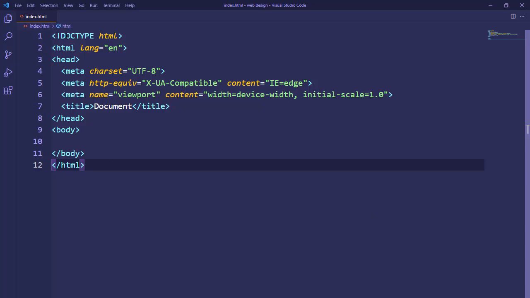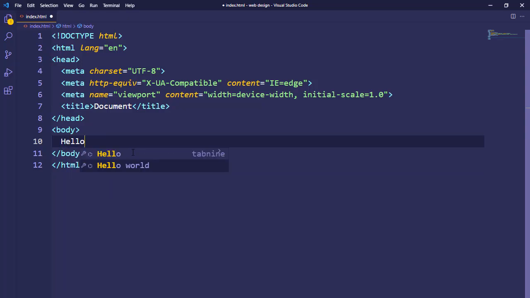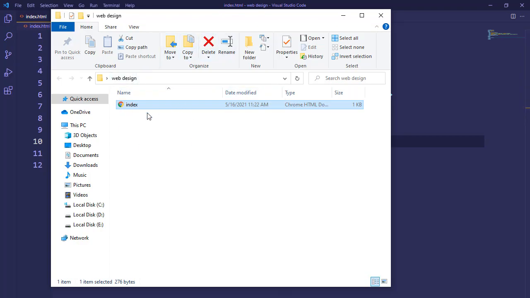Let's say we have this index.html file here, and in this file we have the basic structure of HTML. Now I want to write some text here, so I will say hello world. I will save this file, then I need to go to the folder where I have the file and open it. And here you can see we got the output.